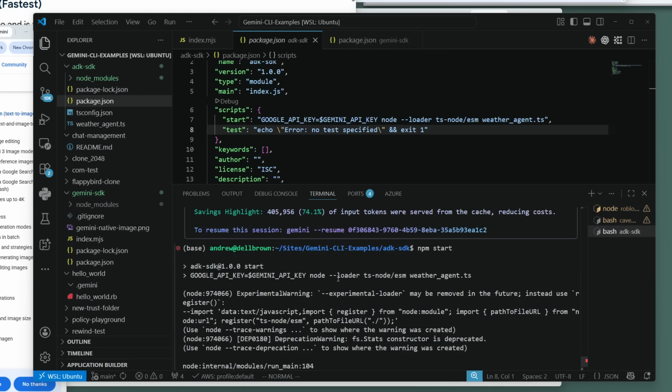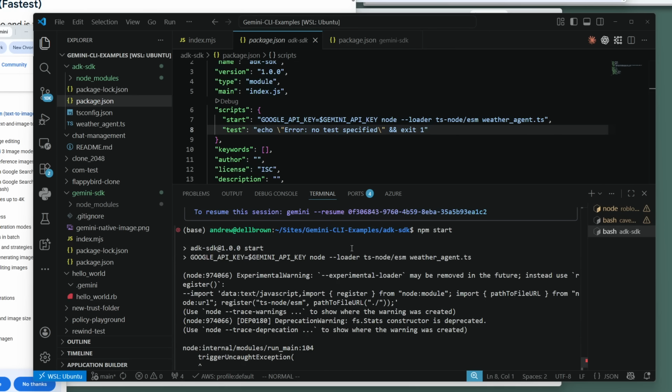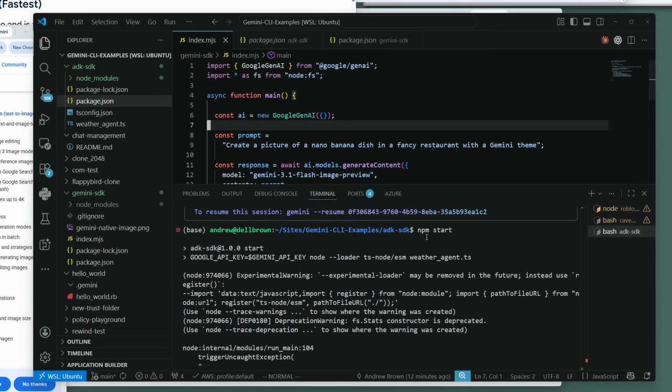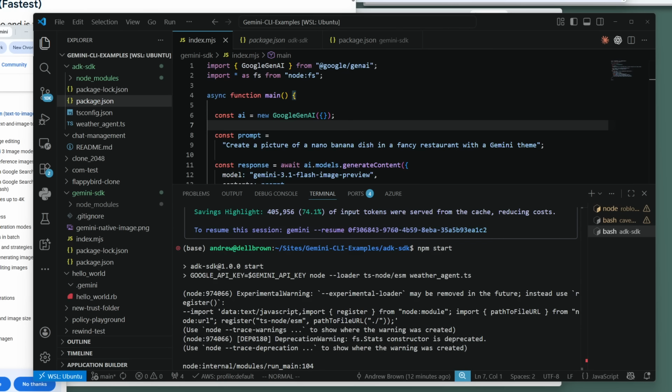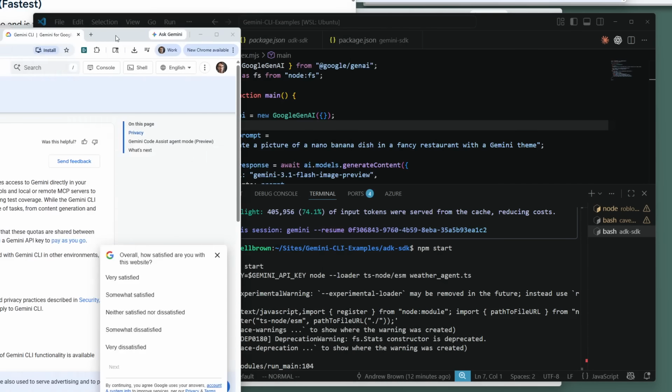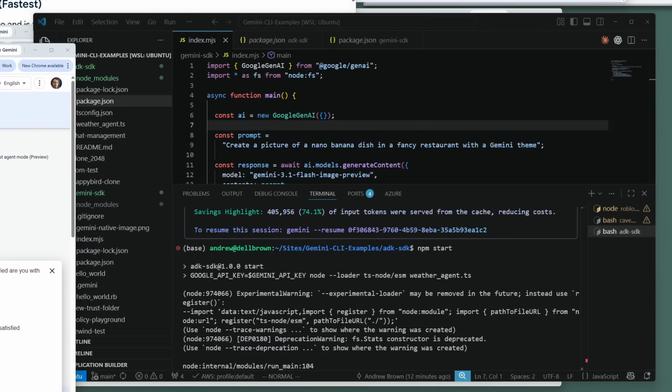Okay, so here, experimental loader may be removed in future. Instead, use register. Because I just don't want to wait around here forever. This is a very simple code base, so I'm going to go ahead and this will load here today.